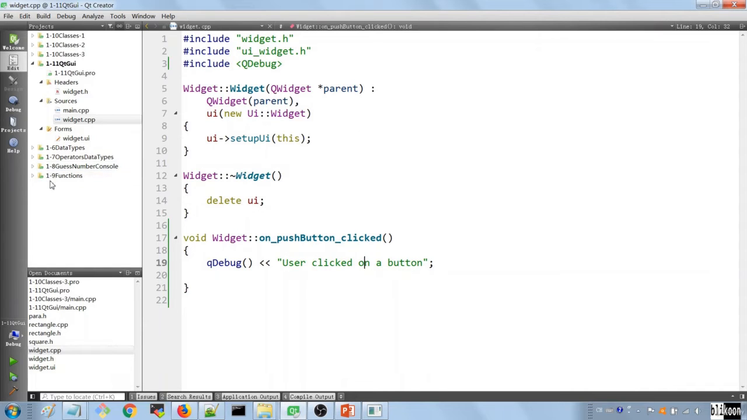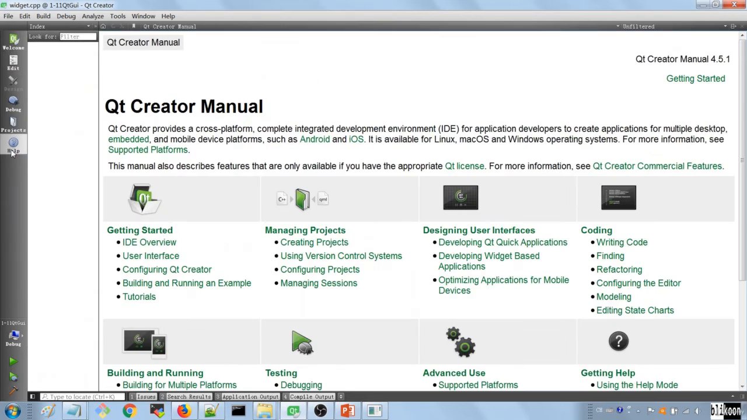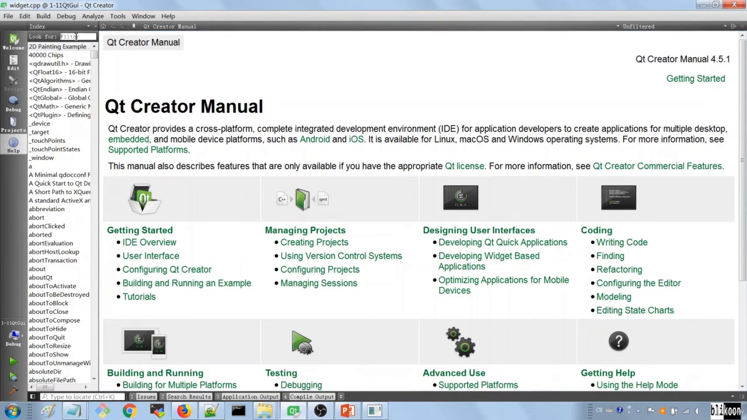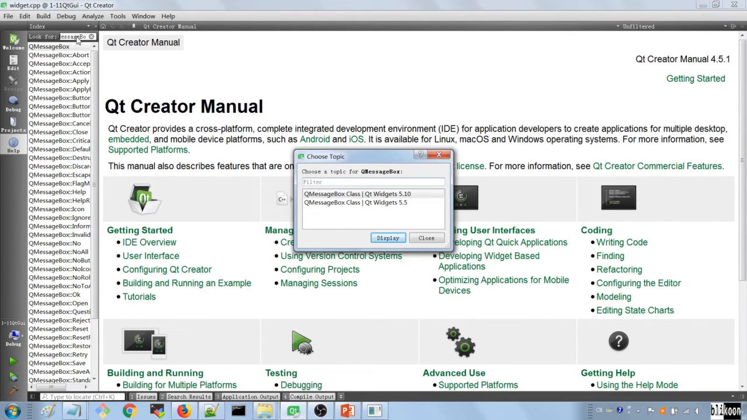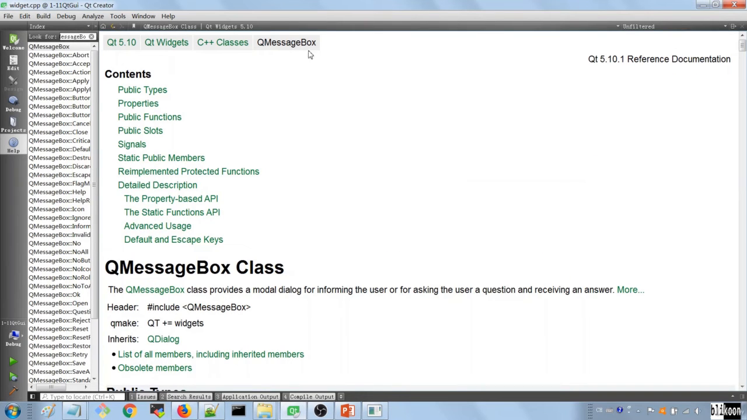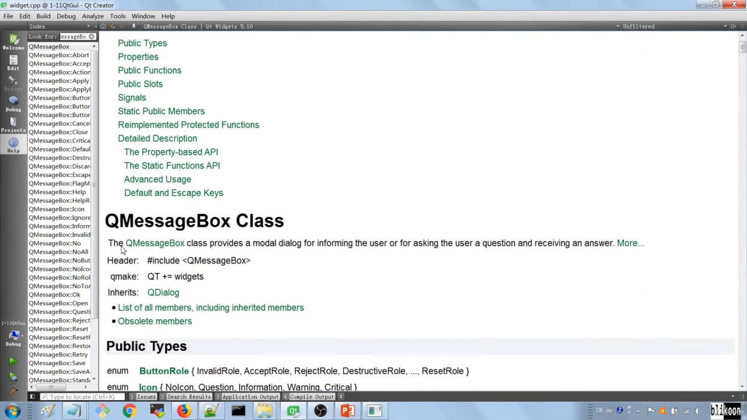For now, I want you to go to the Help tab here. It is where you're going to see the documentation on the classes you're going to be using in your Qt development journey. So click on this, and in the filter box here, type in QMessageBox. Okay, we want to visit that for Qt 5.10. And they say the QMessageBox class provides a modal dialog for informing the user or for asking the user a question and receiving an answer.